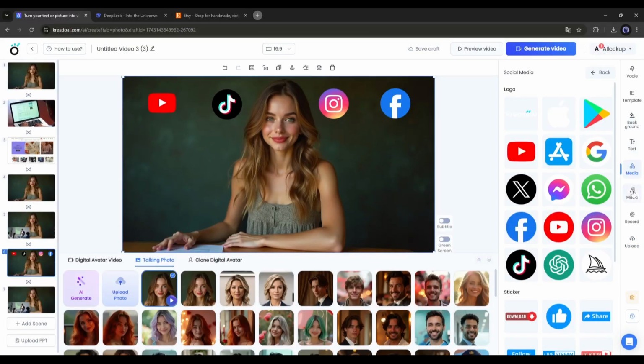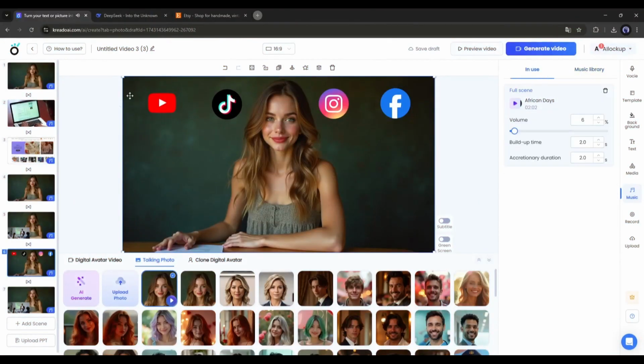Once done, you can add music. Okay, after completing the video editing, see the preview.